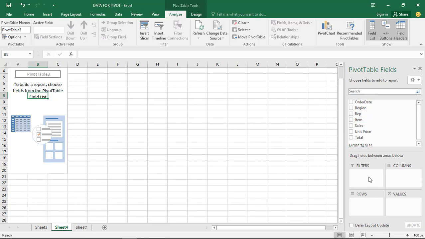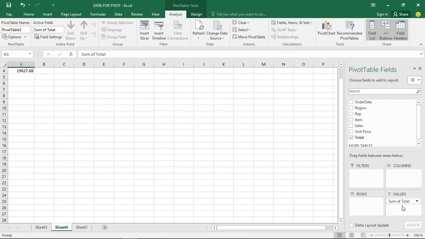You can drag your fields in any of these 4 boxes here, which is filter, columns, rows, values. By default, if I click any values, any field that has figures, numbers, values, amount, it will automatically drop here. Take for instance, if I check total, you'll see that it drops into the value box, and you can see the total sum here.